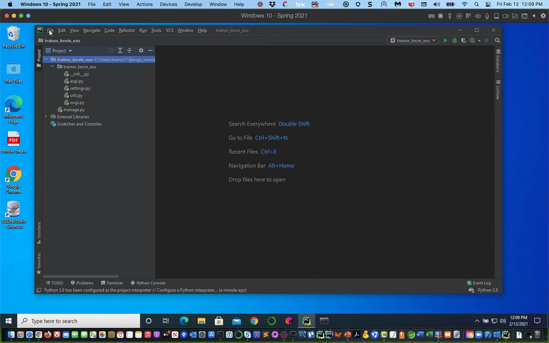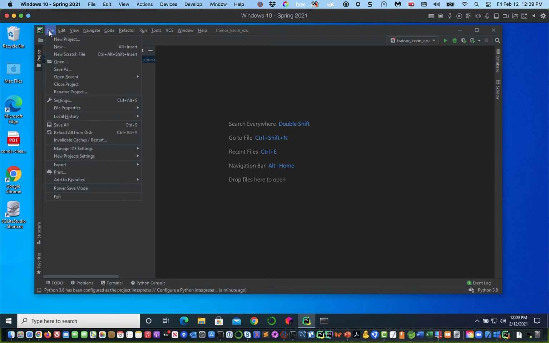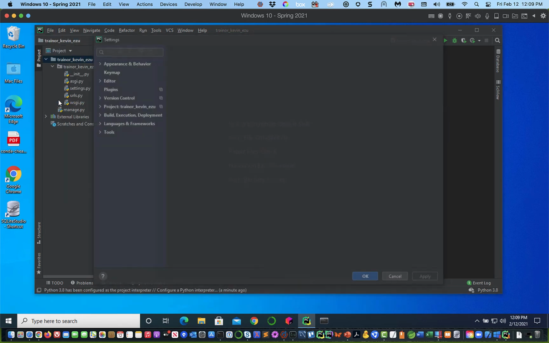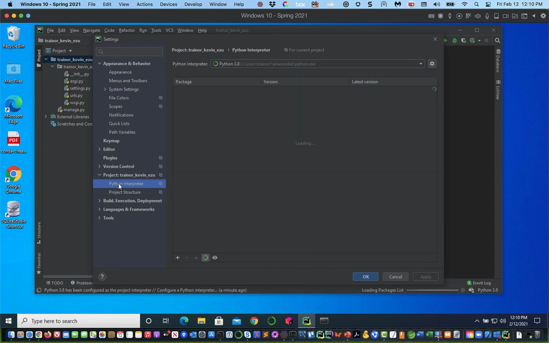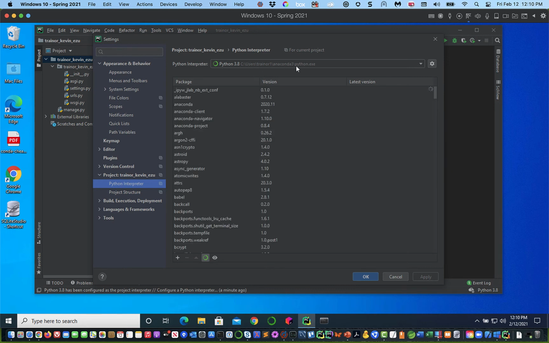Let's go up to the menu, click on File, Settings. Okay, and that'll pop up. And then let's go down to the project entry and open that up and click on Python interpreter. It's kind of a nice interpreter, but it's not our virtual environment. So what do we need to do?